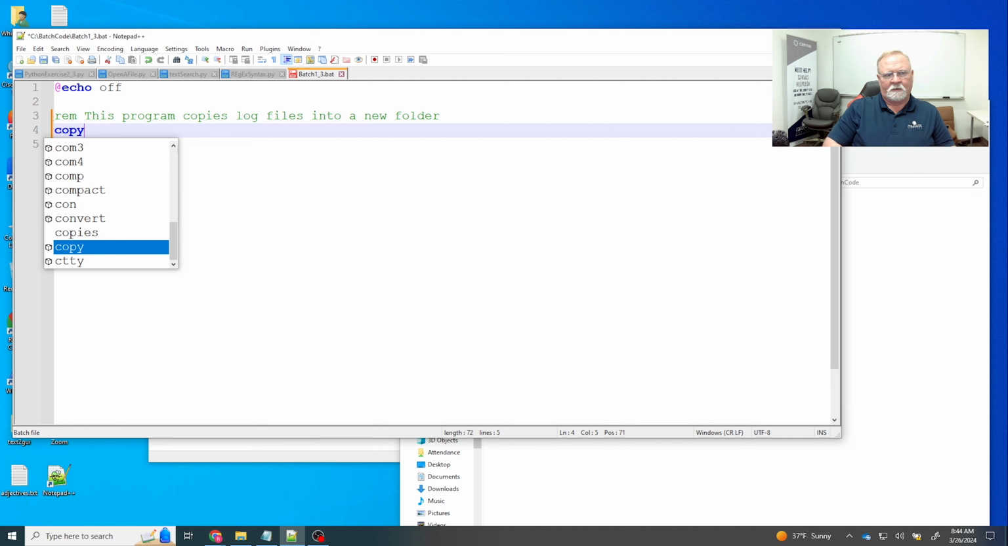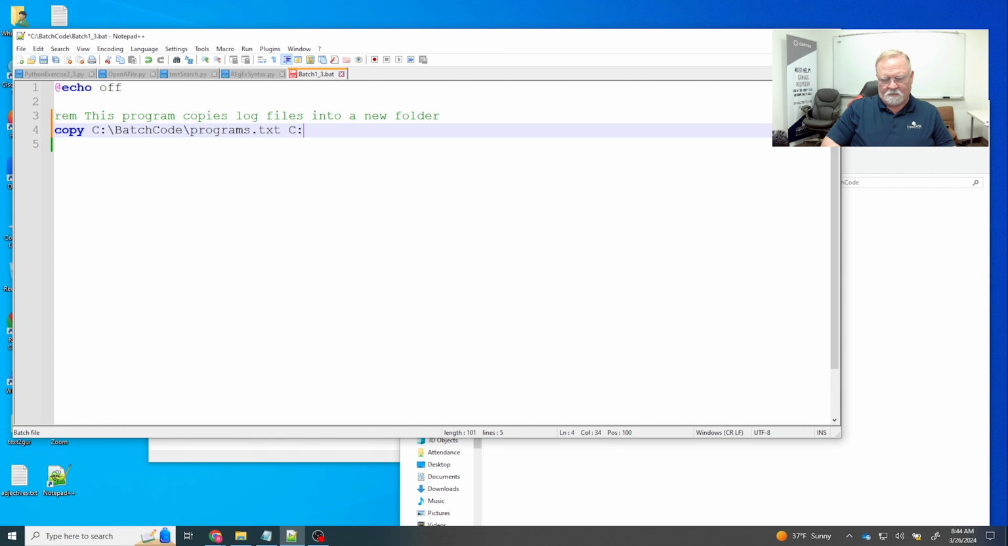And we're going to use copy. I think we can do that with a lowercase c, but let's try it. And we're going to copy C:\batch code\programs.txt into C:\batch code\log files. Now you'll notice there's a space between log and files. So at that point, we need to surround this particular statement in quotation marks for that space right there. This one doesn't have a space, so we don't have to.